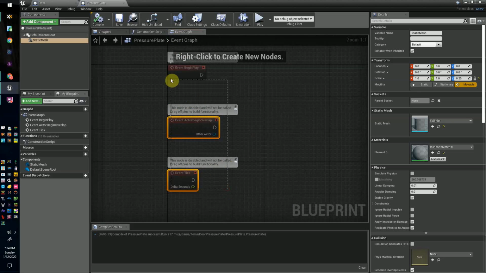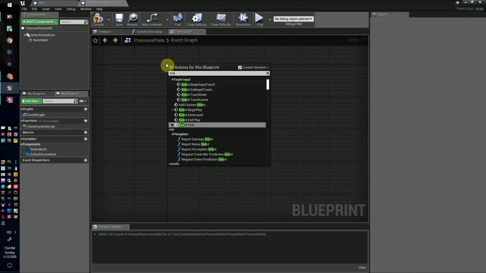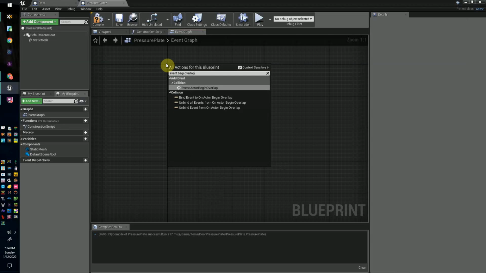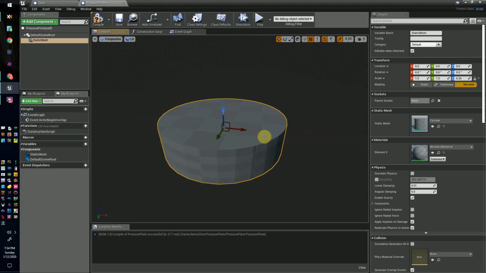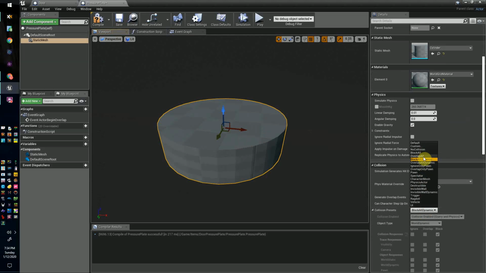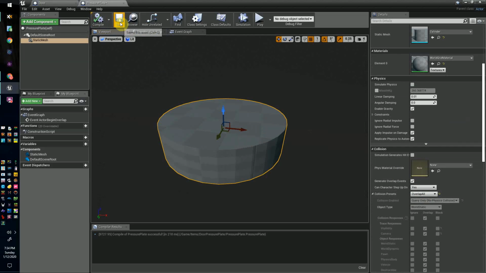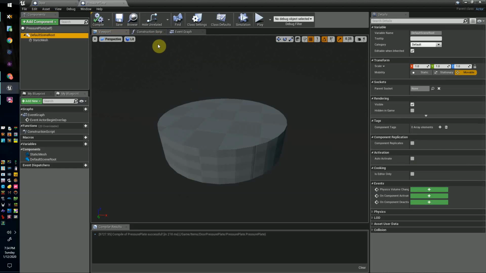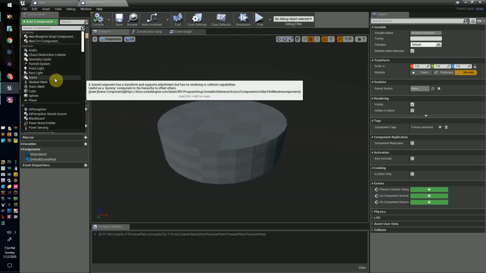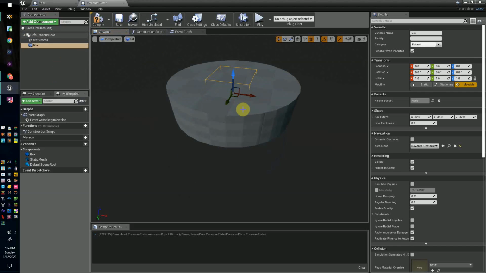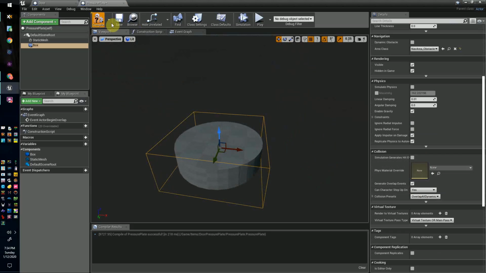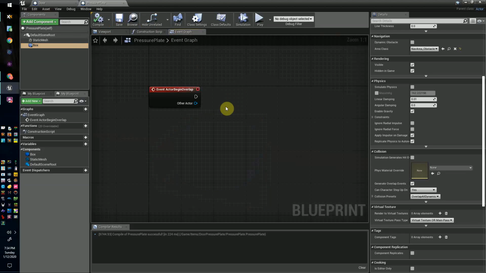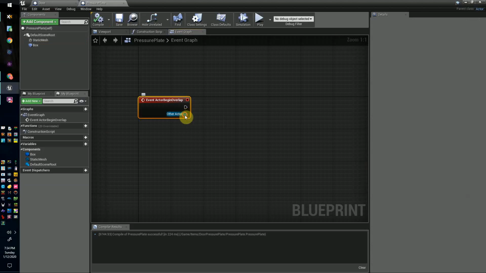But I will change this so that event begin overlap, event actor begin overlap. And now that I'm thinking of overlap, I need to remember to change this so that there is overlap all collision on the static mesh. And if you want to make it so you can activate it from a little further away, add a box collision to this, and make the box collision whatever size you want, and make sure that this is overlap all or overlap all dynamic. So now you have both of these, so you're sure that it's going to be overlapped.